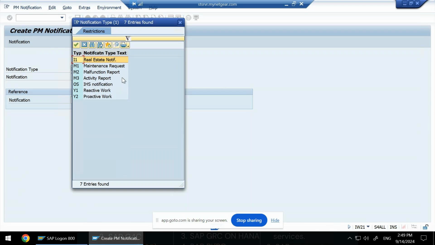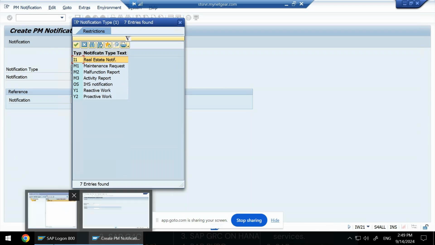Similarly, when you are having any malfunction and you want to report it, you can use the malfunction report. The third one is the activity report. When you are looking for some activities to be performed for maintenance, then you use this activity report. Here, when we are looking into the maintenance request, that is a simple notification type.